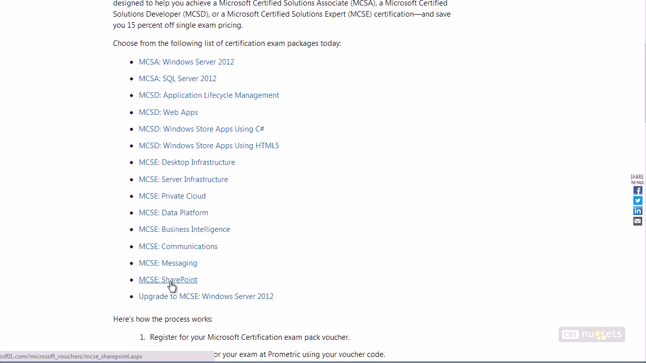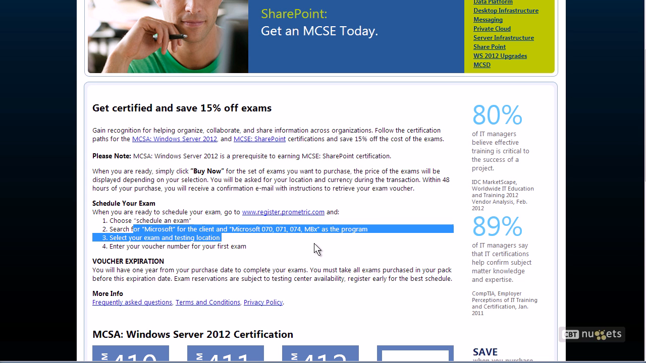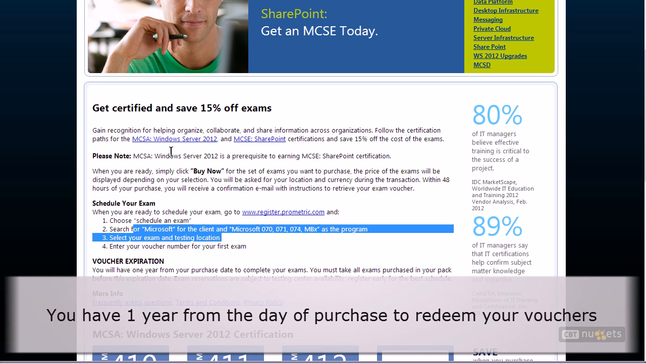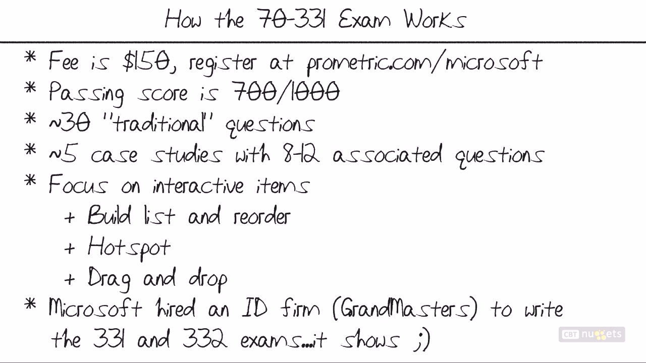As a matter of fact, look here, MCSE SharePoint. We can get a 15% reduction and get vouchers for all of our exams that we need, buy them all at once. In other words, the Windows Server 2012 tests that we need, as well as the MCSE SharePoint tests. This is a good deal. Let's see if there's anything I've missed regarding the 331 exam. Yeah, there's some metadata here, and this is really important information, friends, so listen up.